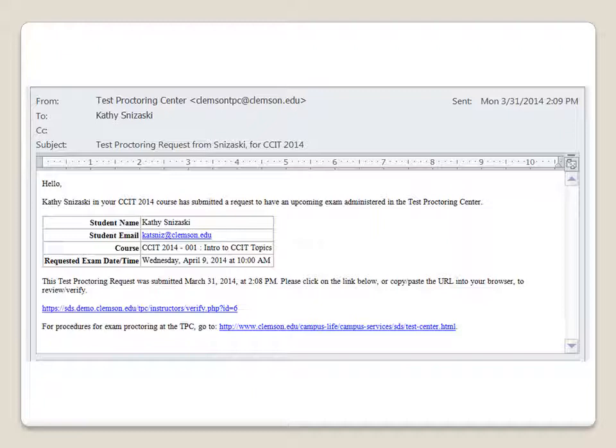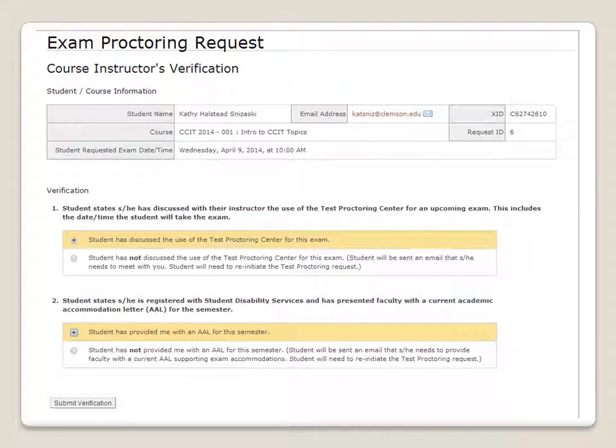The email the instructor gets looks something like this. This is where it actually has the exam information that the student has requested, and there's a link at the bottom that allows the professor to be able to click that link to where they can verify the exam. Once clicked, the instructor will be asked to log in with their username and password.